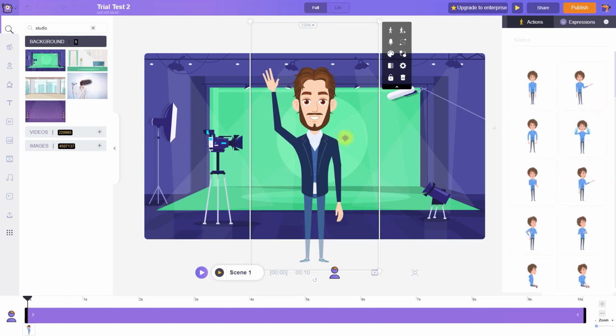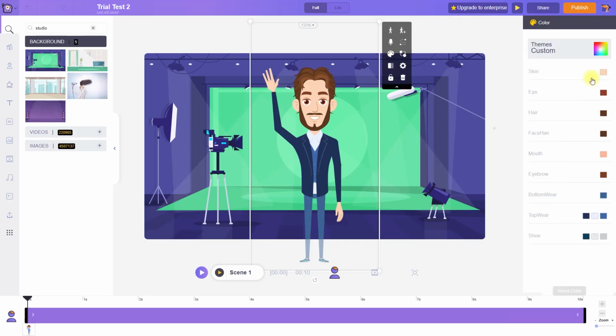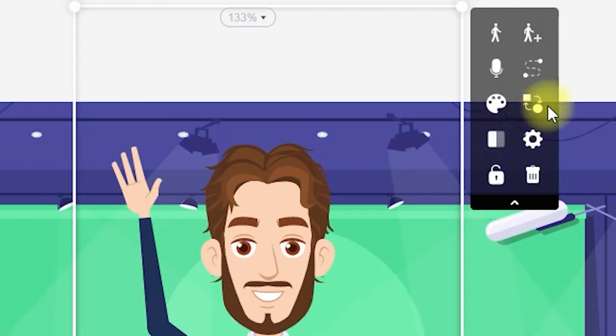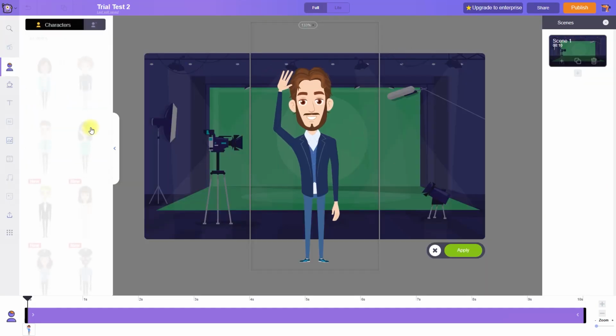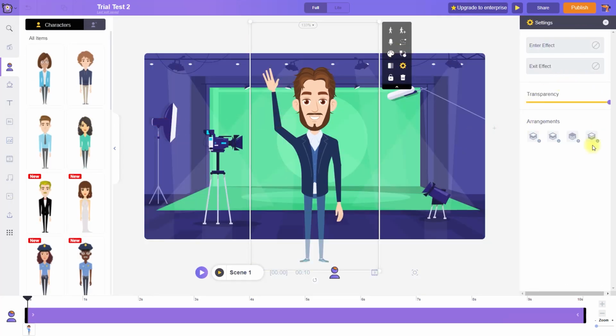Let's see what else we can add. We can also add voiceover, we can also add keyframes, then we can customize the character here as well. We can change it however we want. We can swap the character with another character. So through this button we can swap the character. We can also put the character at the back or in the front. This is for layers if we have to add another layer to this animation.